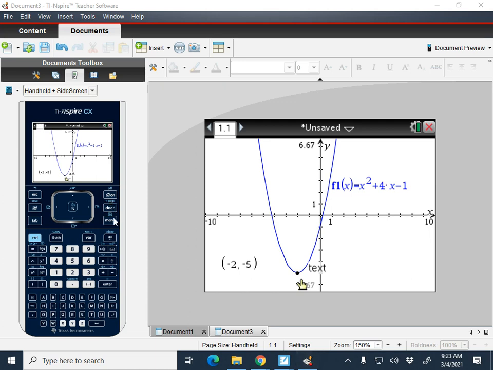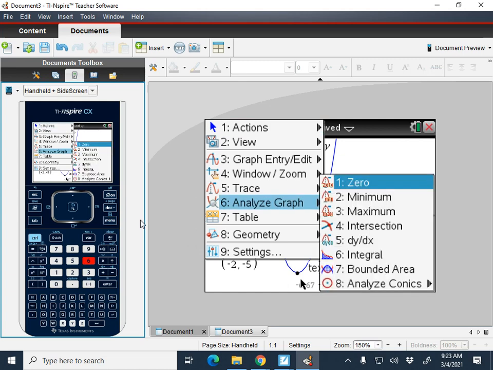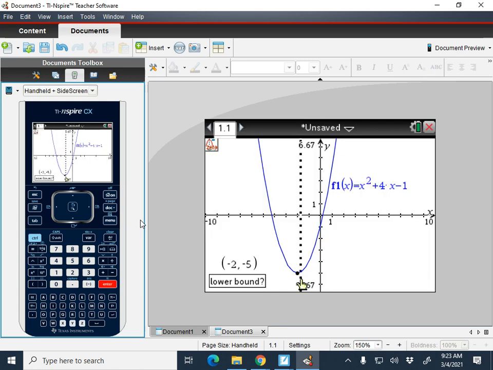So now everybody press menu. Number 6, we're going to analyze graph. And the first thing it says is find a 0. Okay, it brings up a line. Now here's the idea. I want to find this 0. So what I have to do is put one line here and one line here. I have to surround that 0. It's like the other one, but I have to surround that 0, and then I'm going to have to repeat it and surround the other 0.